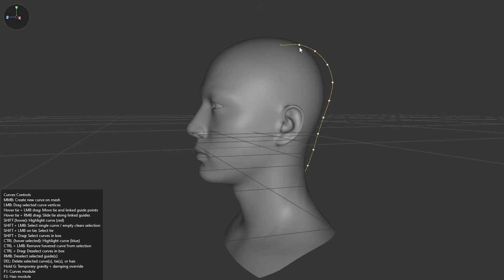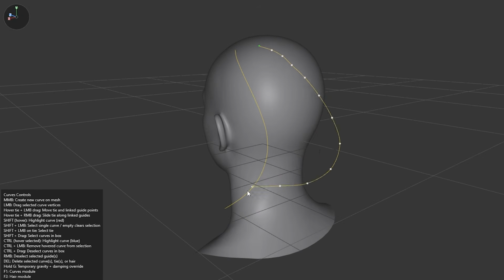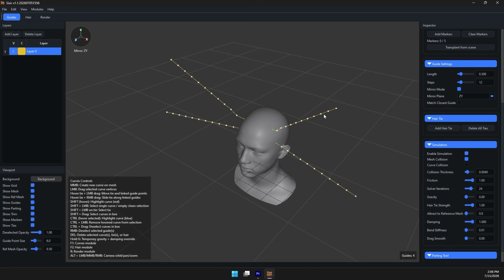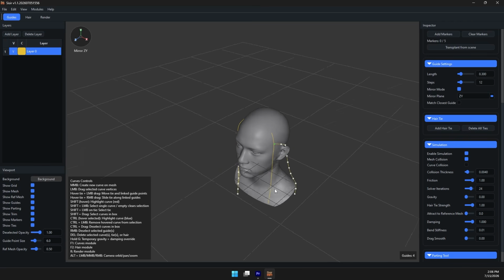When it comes to creating hair in 3D, one of the biggest challenges is placing the hair guides efficiently. Sure, there are plenty of add-ons and tools that can generate hair guides procedurally, but I recently came across a hidden gem that takes a completely different approach.